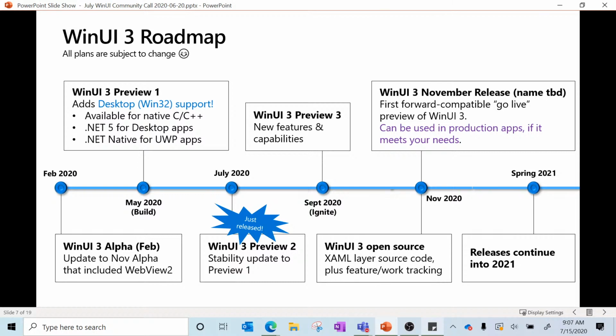So we just released WinUI 3 Preview 2, yay. Next up is WinUI 3 Preview 3. That will bring new features and capabilities. So as I said, Preview 2 is mostly bug fixes. Preview 3 is going to be a big exciting preview with new features and capabilities.